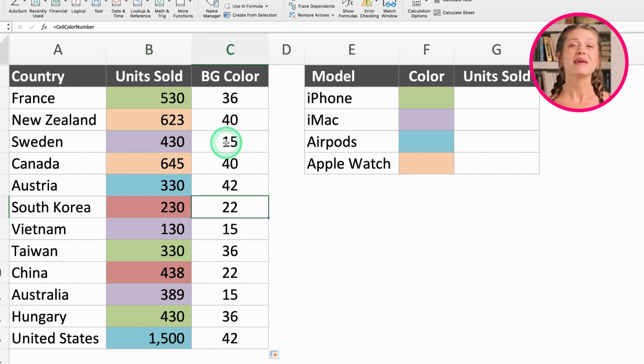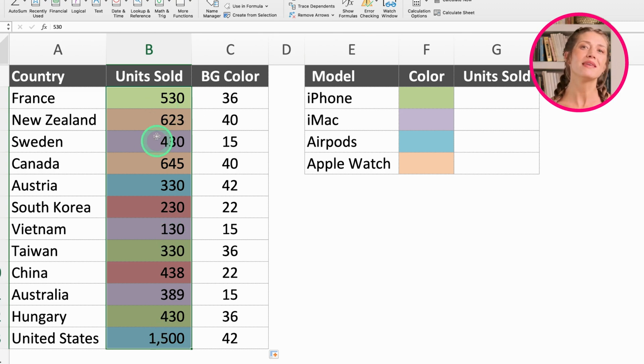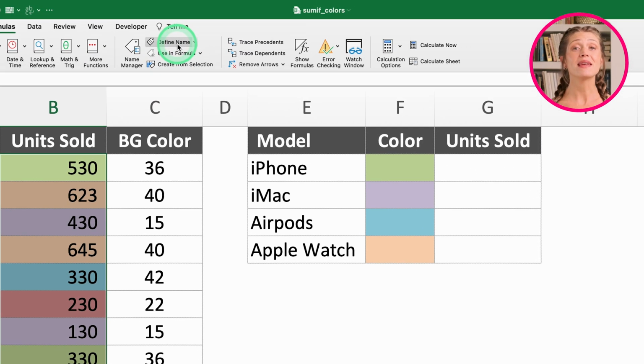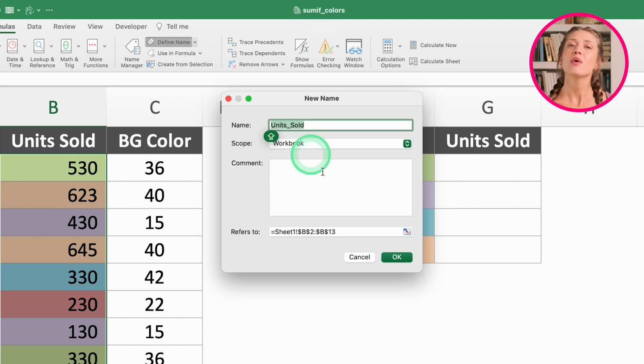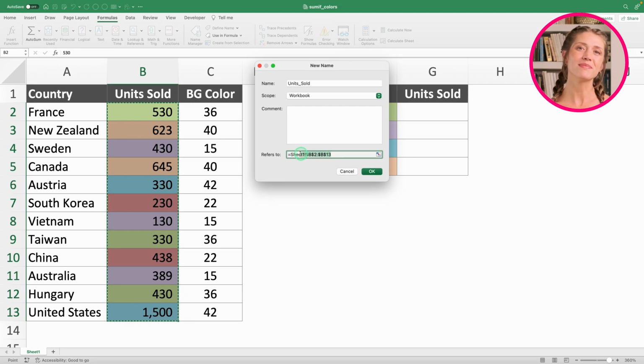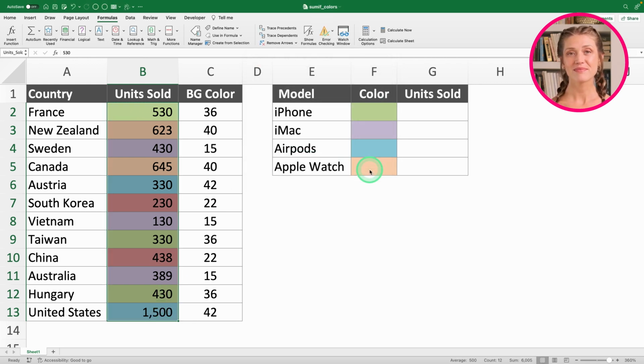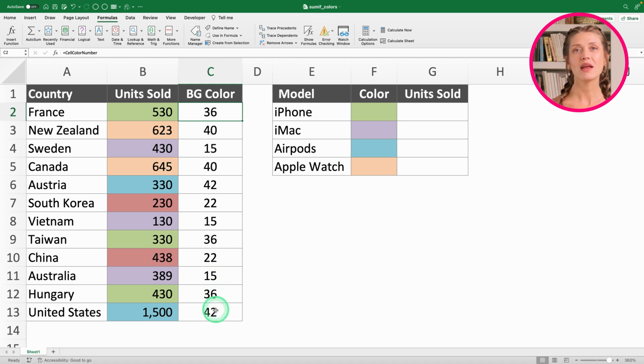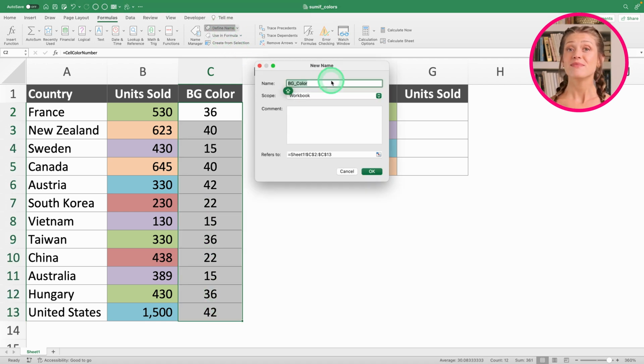The next step is naming the other key ranges you'll use in your formula. For instance, select the column with the values you want to sum. Maybe that's column B where you track total units sold. While still in the Name Manager, create a new name like Units Sold. And in the Refers to field, specify the exact cells you need, for example, B2 to B20. Then do the same for the column holding all those color codes you just generated. Call that named range something like background color numbers.